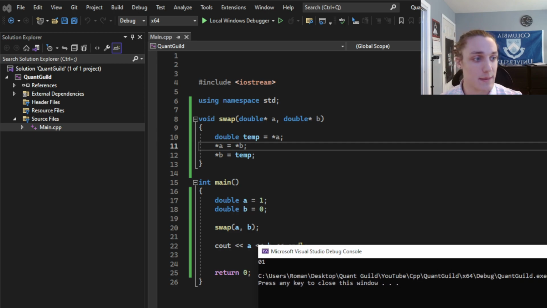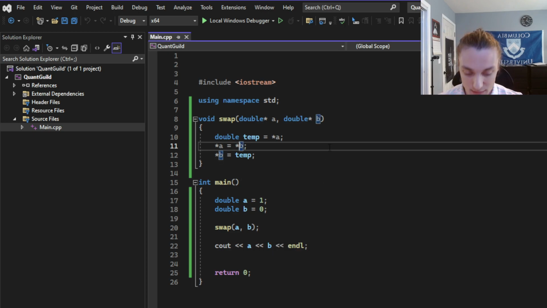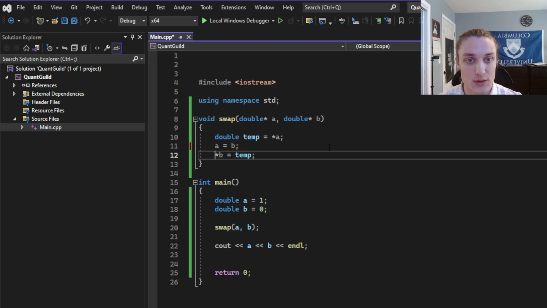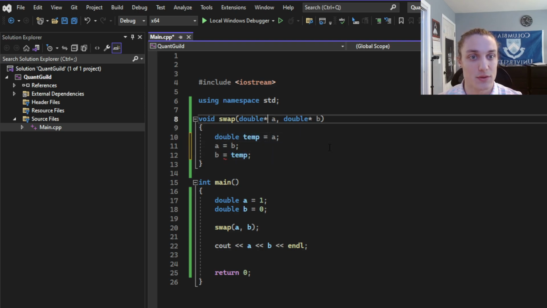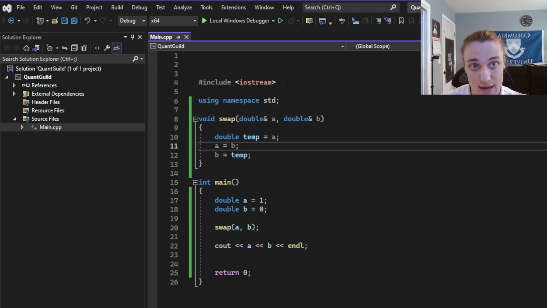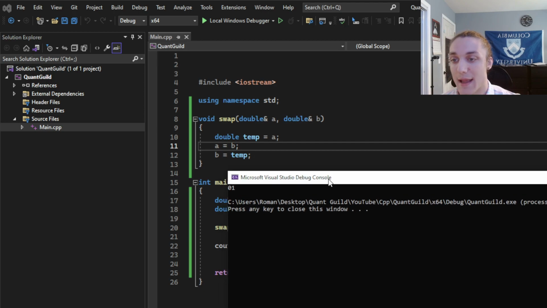What's more of a C++ way of doing this? Well, the dereferencing of pointers can get relatively confusing, so we can get rid of these stars and just use an ampersand. Then we're going to be passing by reference directly. So throw an ampersand here, throw one here, and then if we run this, we will also have effectively swapped the values of A and B.